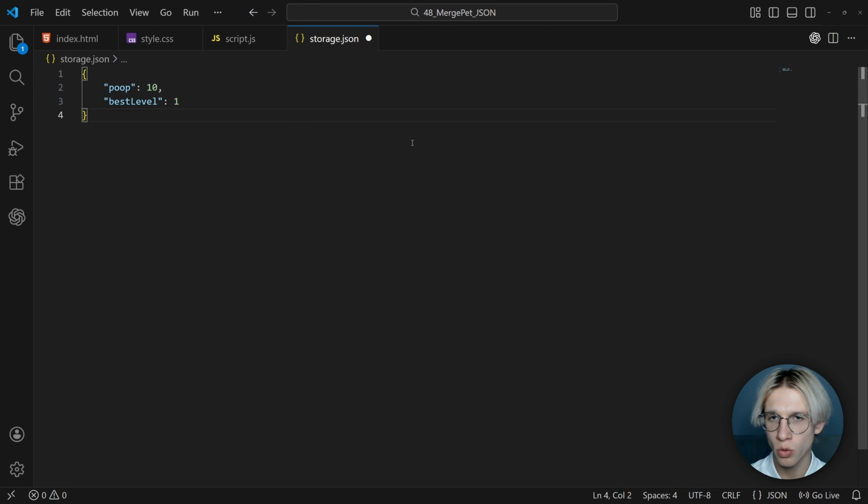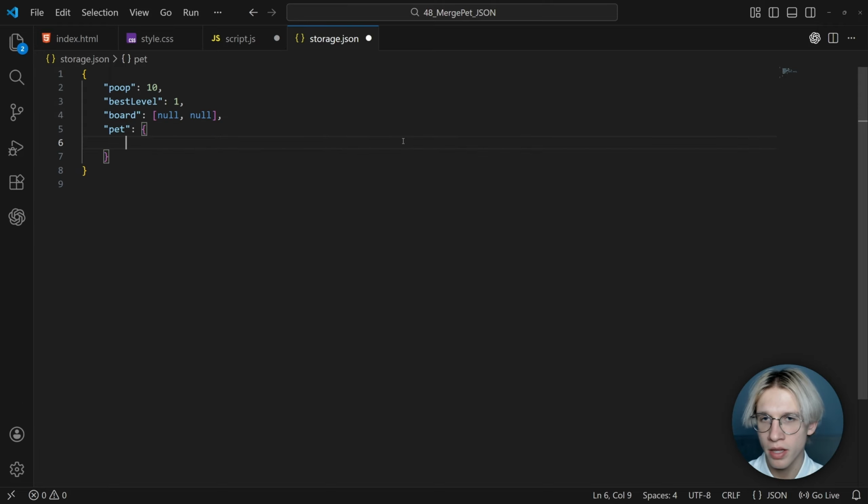Also, we can store other data types like arrays and objects. For example, I wrote board, which is equal to an array of nulls. In our game, we have 16 cells, but here I wrote only 2. And then, for example, let's store a pet, which is equal to a new object. Now I can expand this object, and here I can write new key-value pairs.